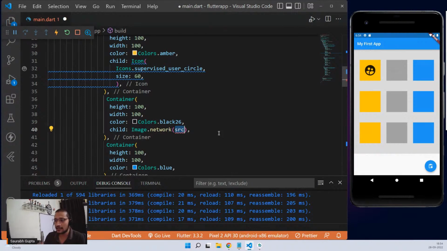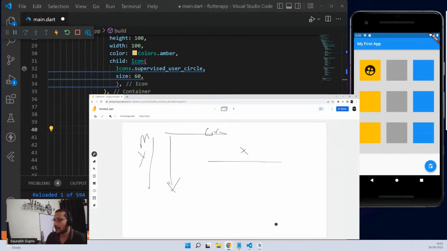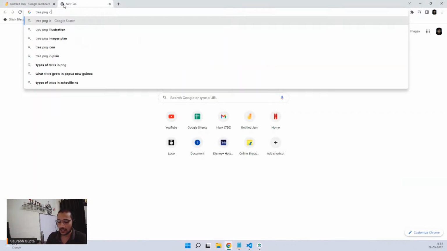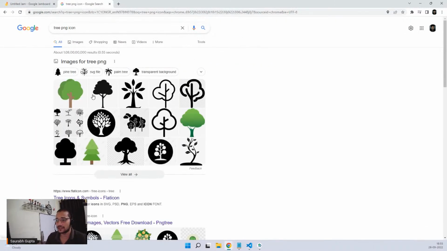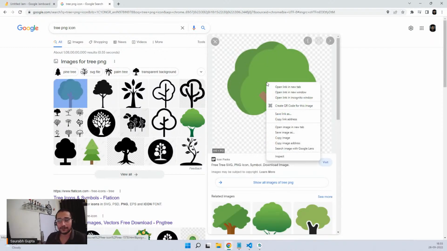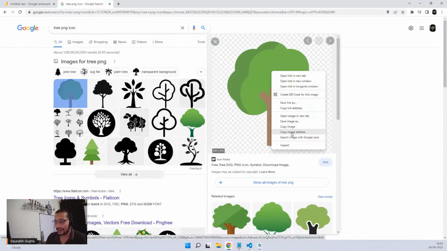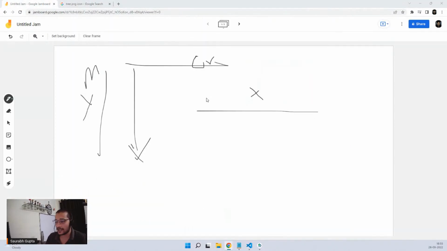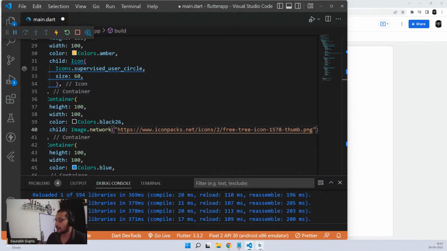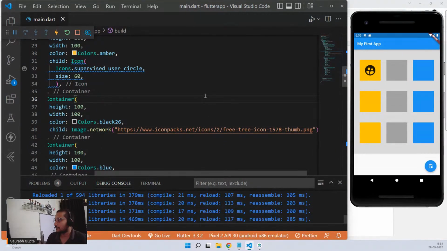So now, guys, see in here, Image dot network, you can paste a link of any image that you want to load. So for example, let's go online and download an image. Let's say tree png icon. You can have anything, guys. You can have your own image, it's completely fine. I'm just taking a very simple icon, or just take a link. So right click on this, copy the image address because it's an online image, and just paste it here. Okay, save it, and let's see.